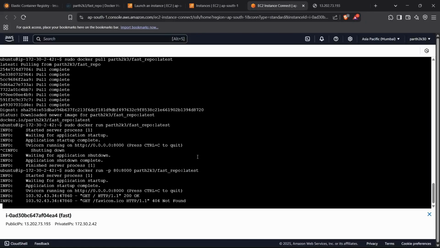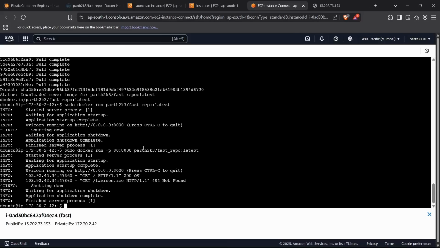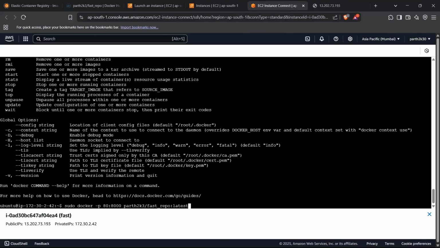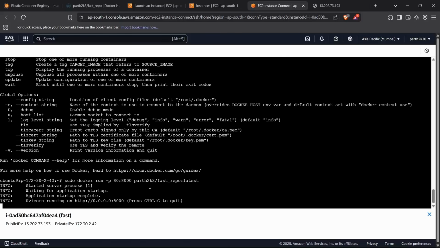Also, one more thing, guys, we actually need to run the FastAPI Docker container on port 80 because that is the port which allows for HTTP connections and communication. So that is why we need to bind port 80 to port 8000 of our container, which can be done with the command sudo docker, and we need to pass a -p flag, which basically binds the 8000 port to the 80 port, and then we can run the image by its name, which is path2k3/fast repo and the latest tag. One more thing, I just missed the run command here. All right, so it's running completely fine.